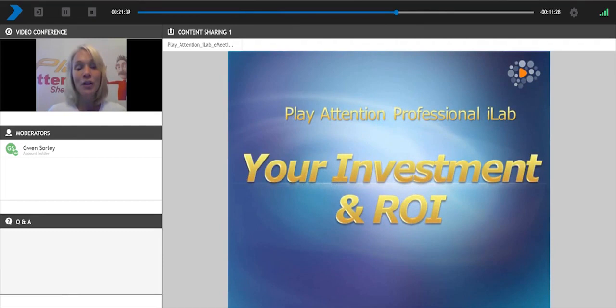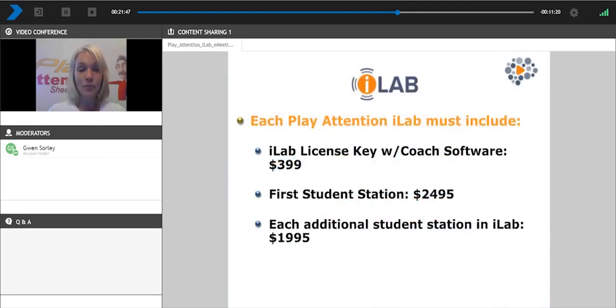All right, let's talk about your investment and your return on investment when looking at setting up Play Attention iLab. Every iLab needs the following. So when you're setting up your Play Attention iLab, you need that iLab license key with the coach software, okay? So this is the coaching software that we've been looking at together here today. This is the software that allows you to set up all the curriculum control. You're able to see all of your students' live streaming data. Everything we've looked at so far is the coaching software.